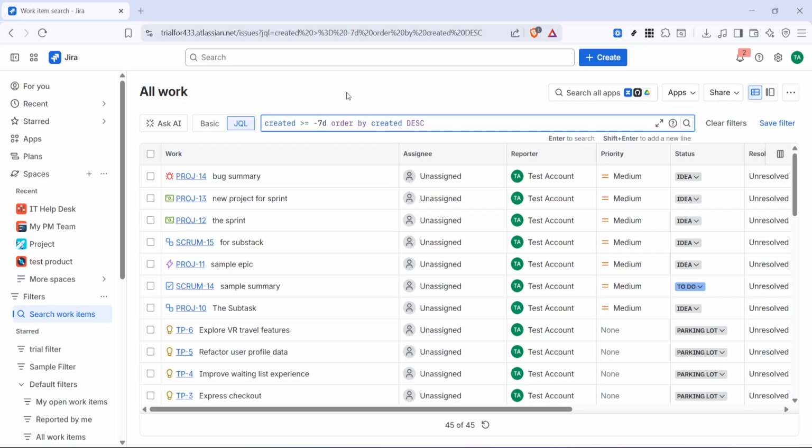This is especially helpful when you want to check recent activity, review older work over a longer period, or create a search that matches your team's reporting needs. A good tip here is to pay attention to the structure of the query and only change the number if that's all you need. That helps avoid syntax mistakes and keeps the search working properly.